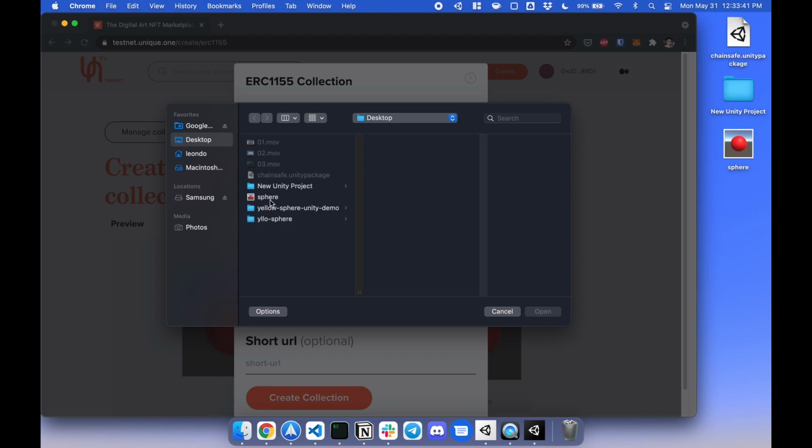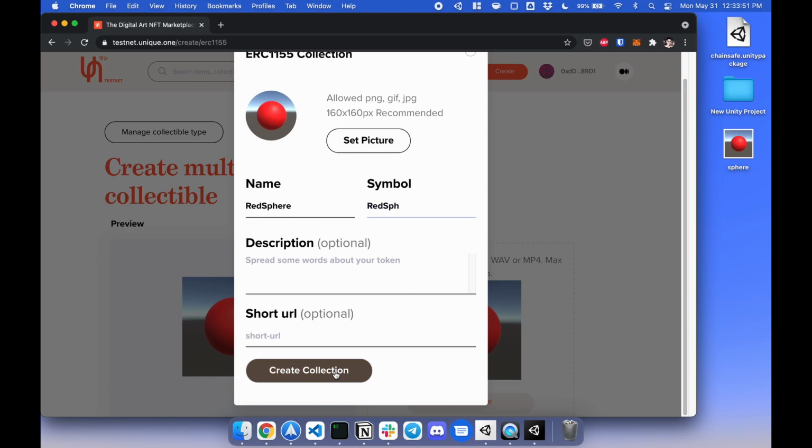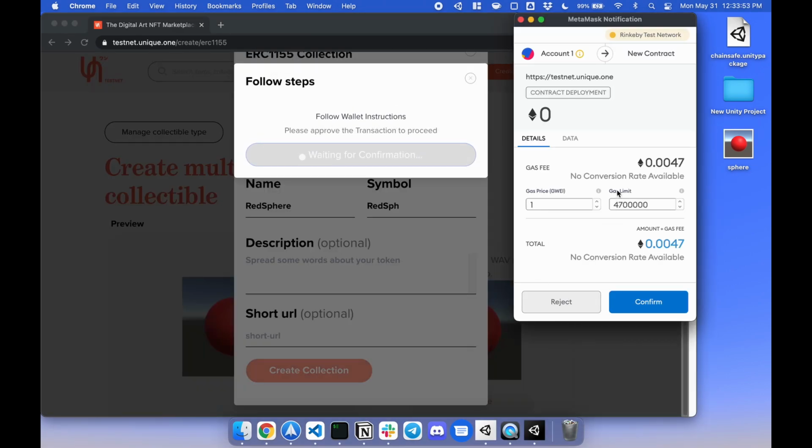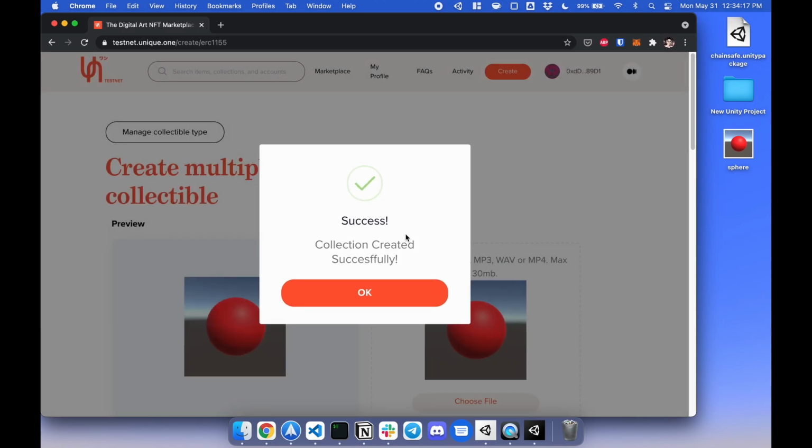Set picture, I'm going to use the same picture, sphere. I'm going to call it red sphere. Red sphere. Good enough. Create collection. Confirm. Now this is all testnet money, so don't worry. Confirm. Awesome.